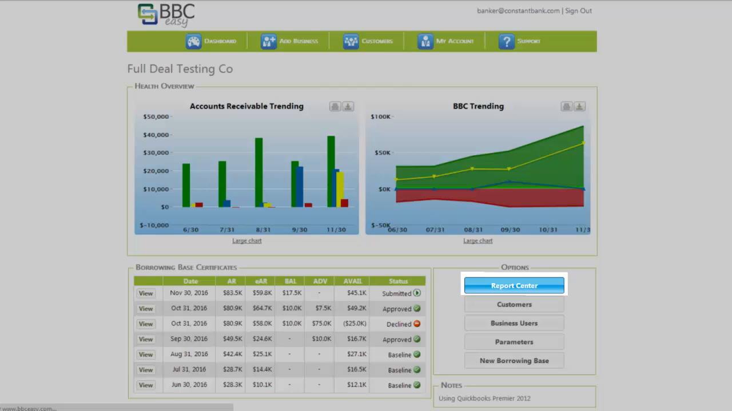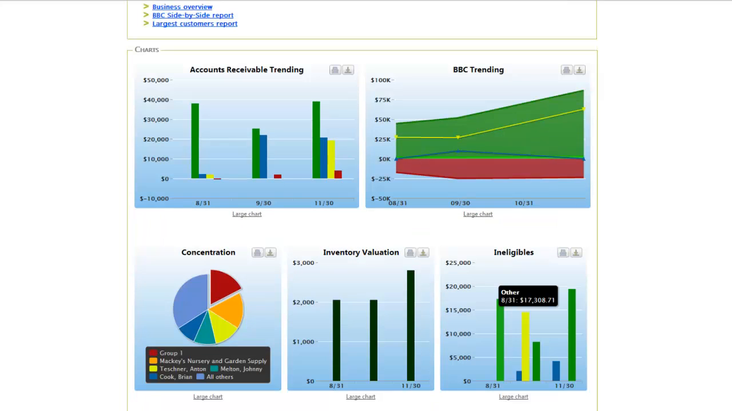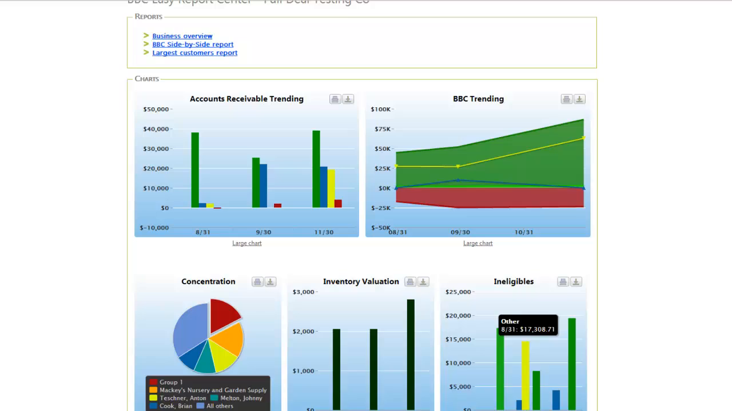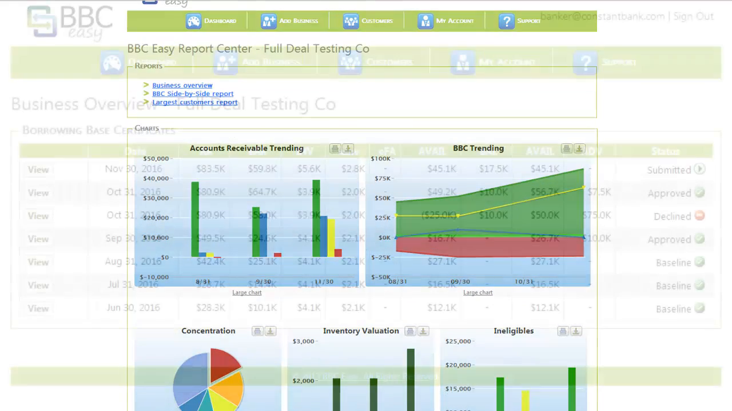Now let's look at the Report Center. The Report Center is about quickly visualizing important data that you wouldn't normally have access to. Here you will find a seamless, smooth world of intelligent data. Above the charts are multiple reports: a business overview, a side-by-side, and the largest customer reports.